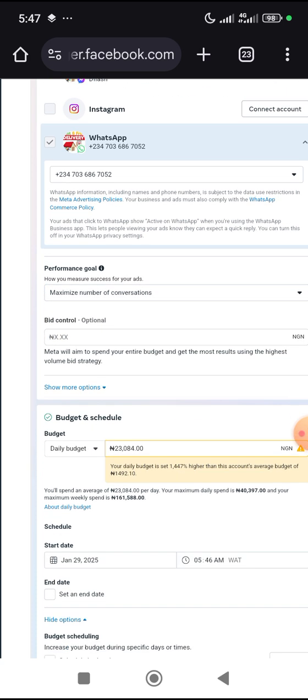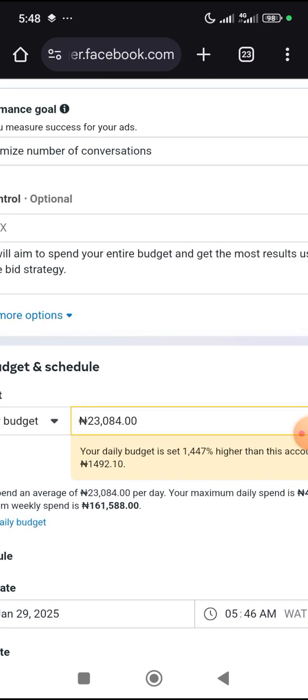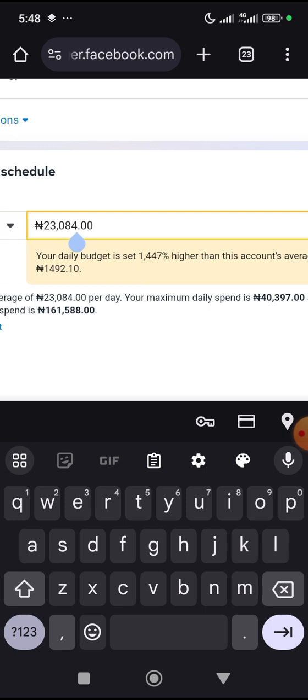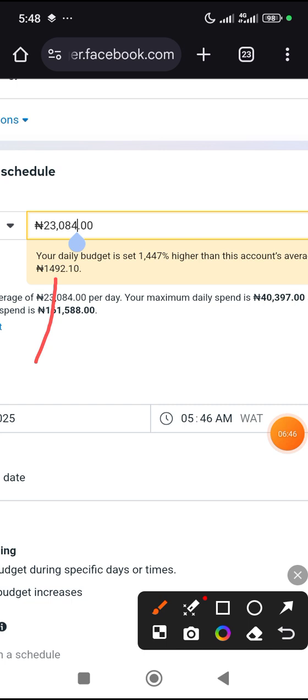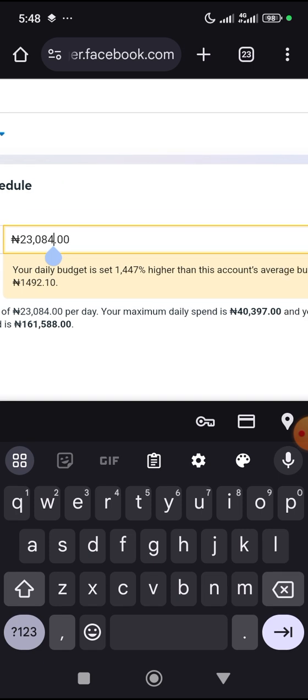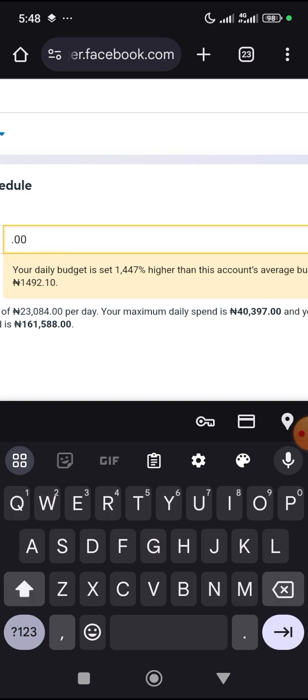Now let's go to the budgeting. So when you get to the budgeting, we have this right here. So based on the minimum Facebook accepts for now, this is, if you look down here, you will see something like 1,492 thereabout. So just set it a little above that amount. So we can do something like 11617.